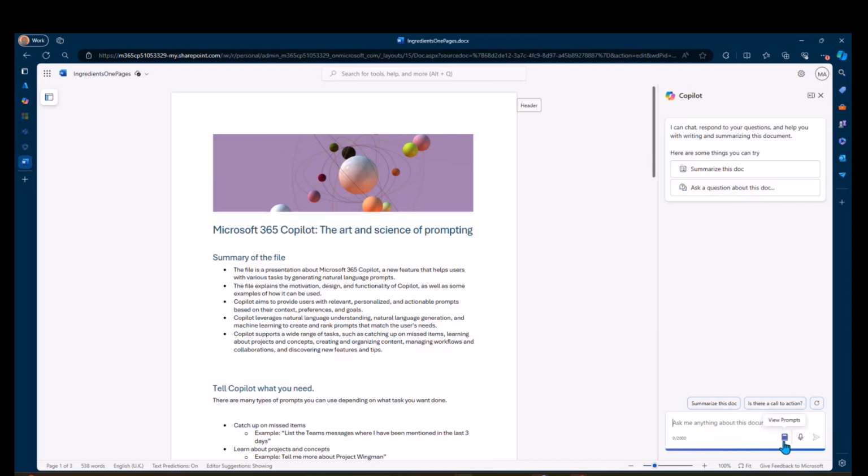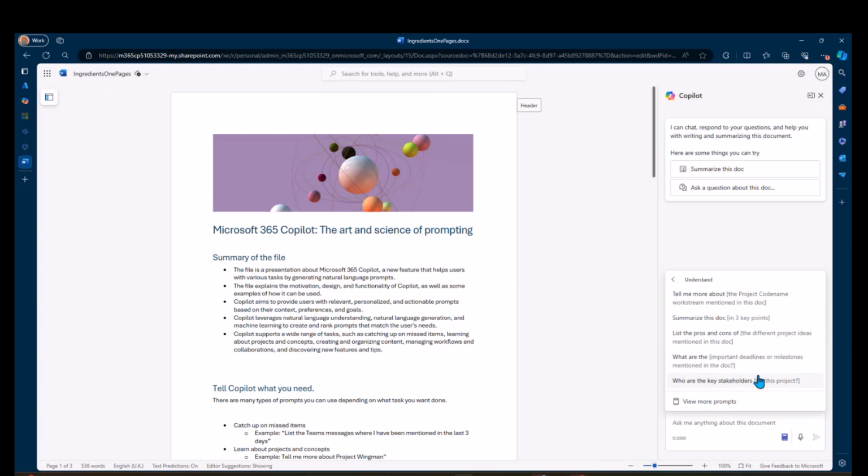We can also come down to the prompt box here and click on View Prompts. What this will do is it will give you, again, some suggested prompts. So we have some categories of prompts here, so either to understand or to ask some information. If I click on Understand, that will expand those types of prompts and give you some suggestions for prompts to get started. So we can tell me more about a particular project, summarize this document in 3 points, etc.